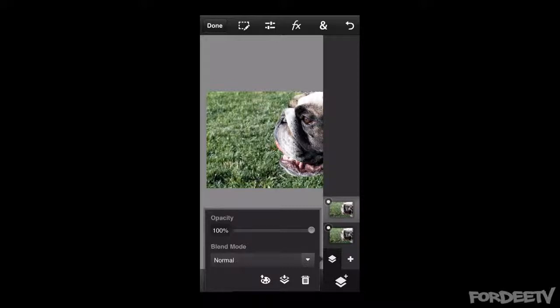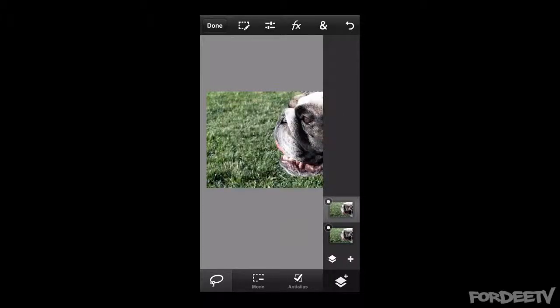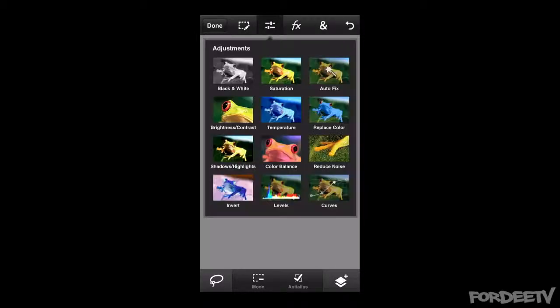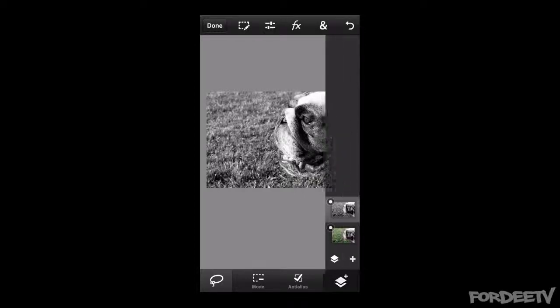I'm going to go ahead and click on the flatten icon right here just to show you the options. Flatten, merge visible, and merge down, just like Photoshop. I'm going to say done for now. Click away from the layers menu palette, and it will bring me back over here. Now when I make a change, for example, if I go back into the adjustments, select black and white, and I come over here to my layers palette, I can now do things because these two layers are different.